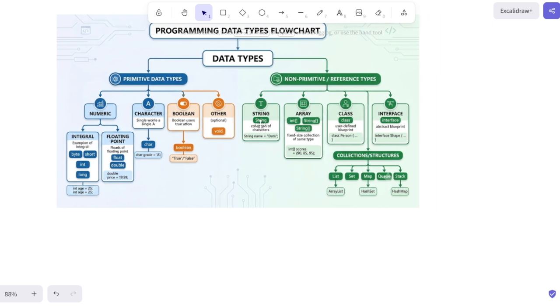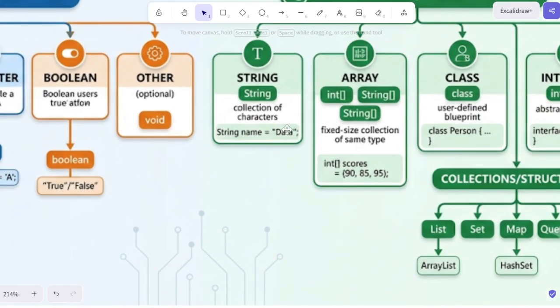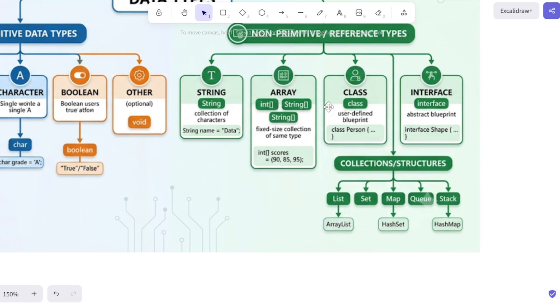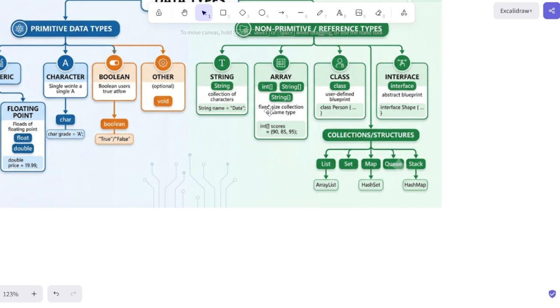And the string. The string is a collection of characters. Here you can see this D is a character, A is a character, T is a character, and A is also a character. This string can be explained further in a special video, which is a continuation video of this classification. Next comes the array, the main topic. It consists of a fixed-size collection of the same type. That means the array is a data structure that lets you store multiple items of the same data type together under a single name. So what is an array?